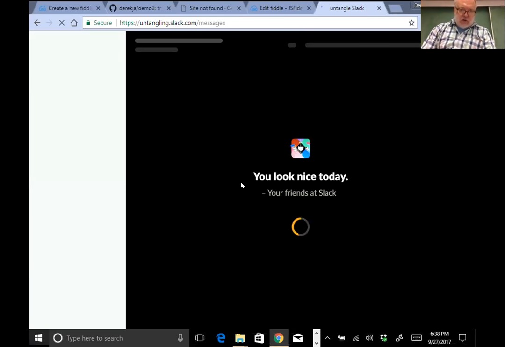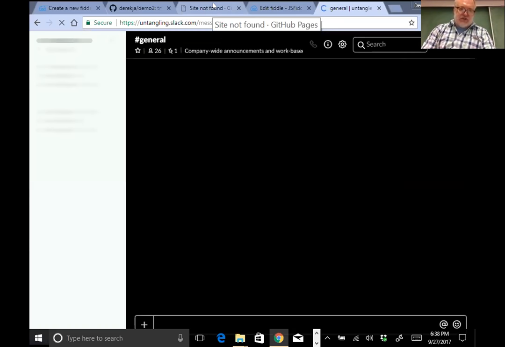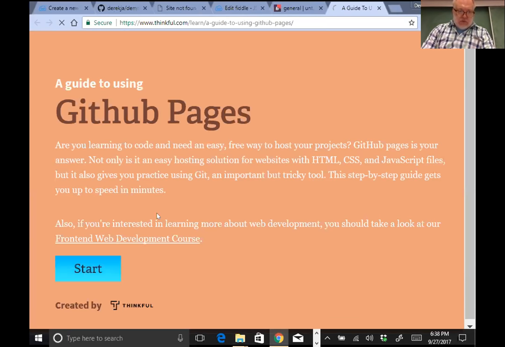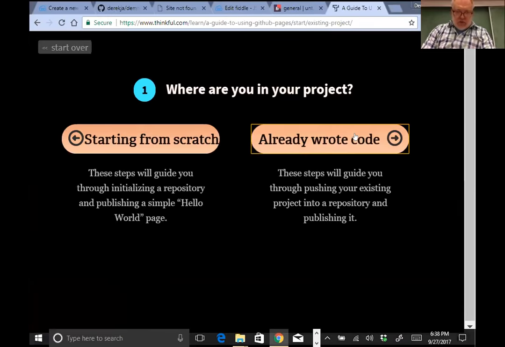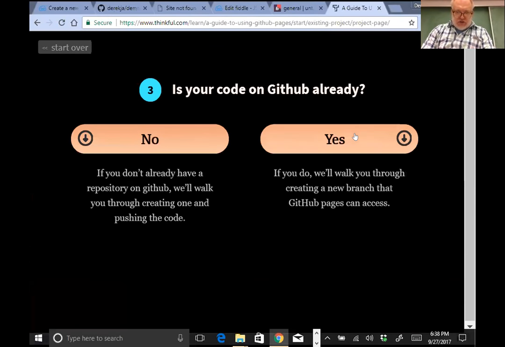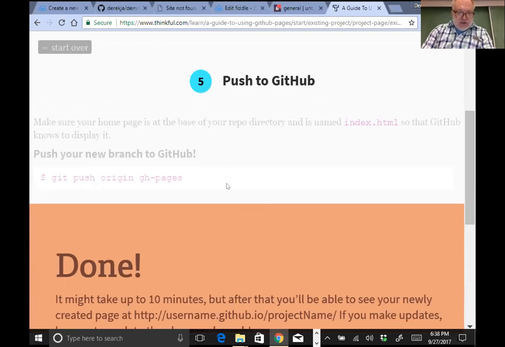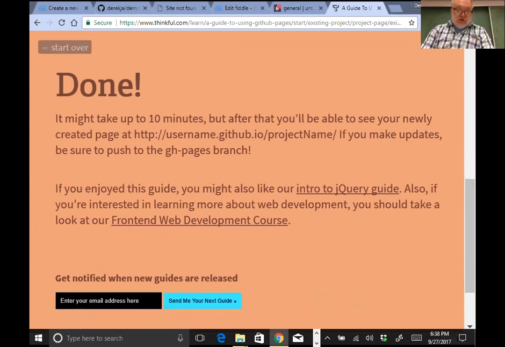One of the things I posted in the Slack channel that I'll go back and look at myself here, just to make sure I haven't done anything horribly stupid, is that little guide on creating your first GitHub pages. So I'm going to go to my, oh, there it is. Start, I already wrote code. I want to create project pages. It's already on GitHub. I created the branch GH pages, git checkout GH pages, git push origin GH pages. Yeah, 10 minutes. Username github.io project.